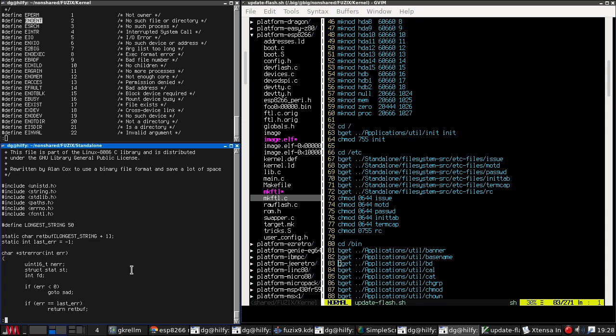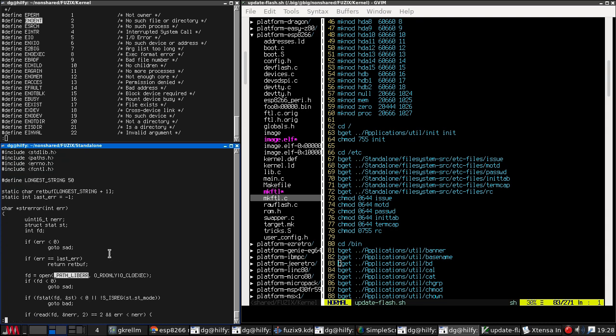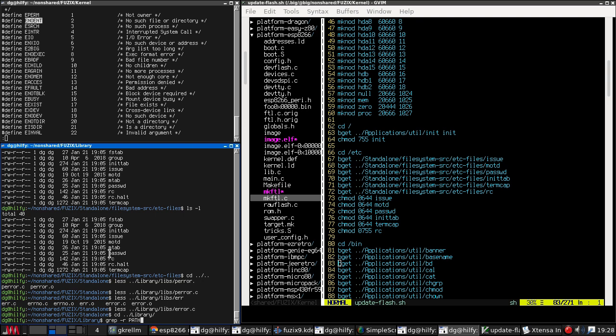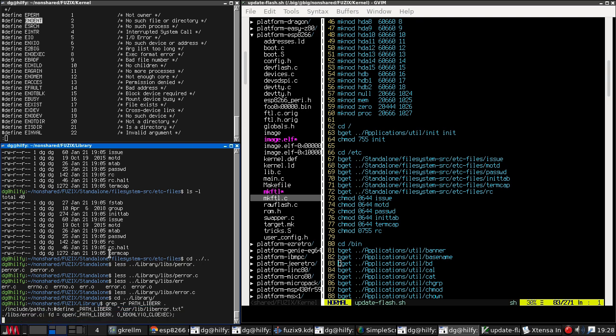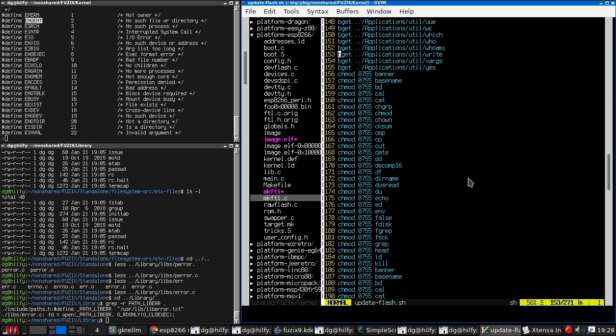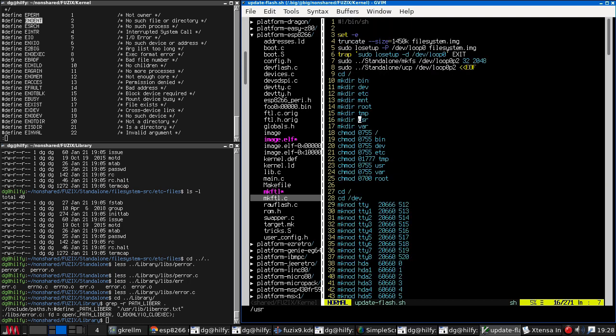Error.c, strerror. So it's trying to open path lib error. User lib liberror.txt. Have we created user? We've created user, but we haven't created lib.